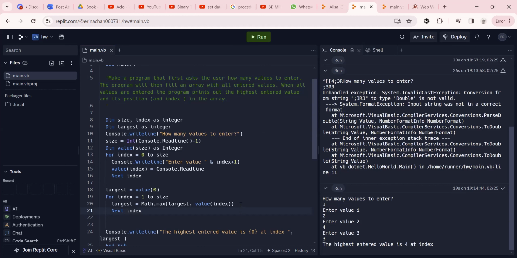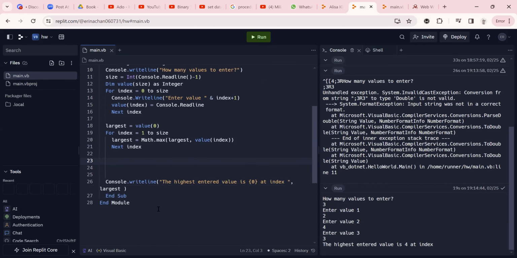There are many ways. One of them is to use print, and another one is to assign it to a variable. Typically, can you try to write a line here that prints the value of the index? Console.WriteLine and print the index value, please.